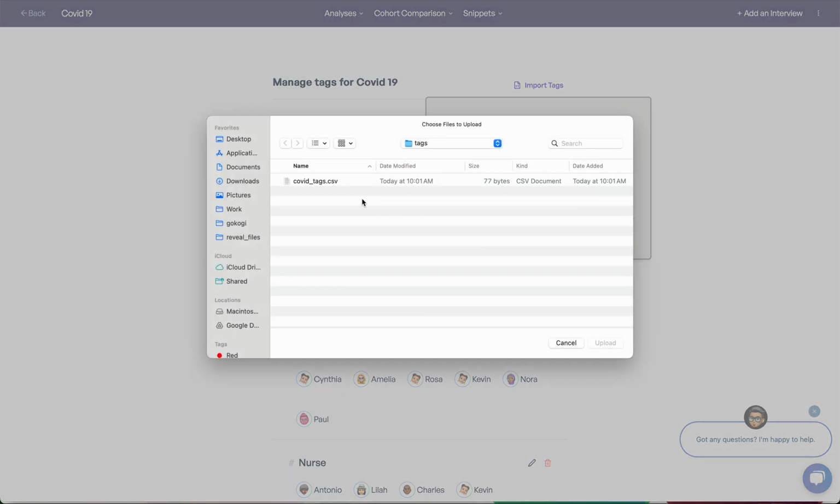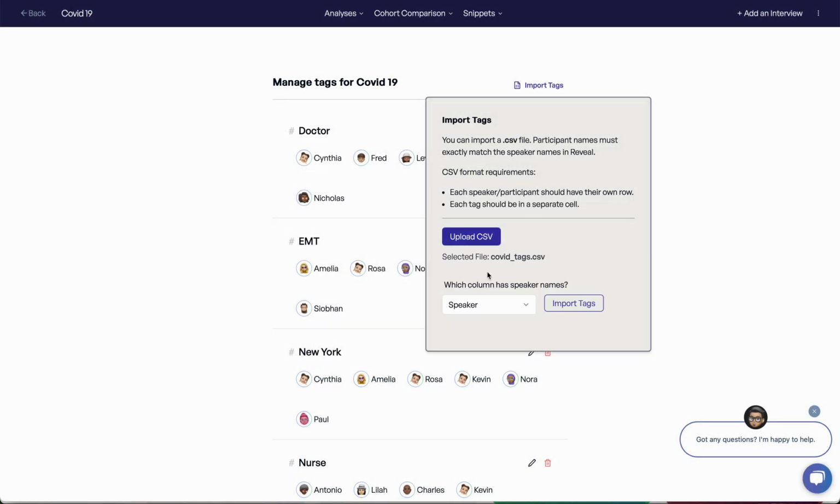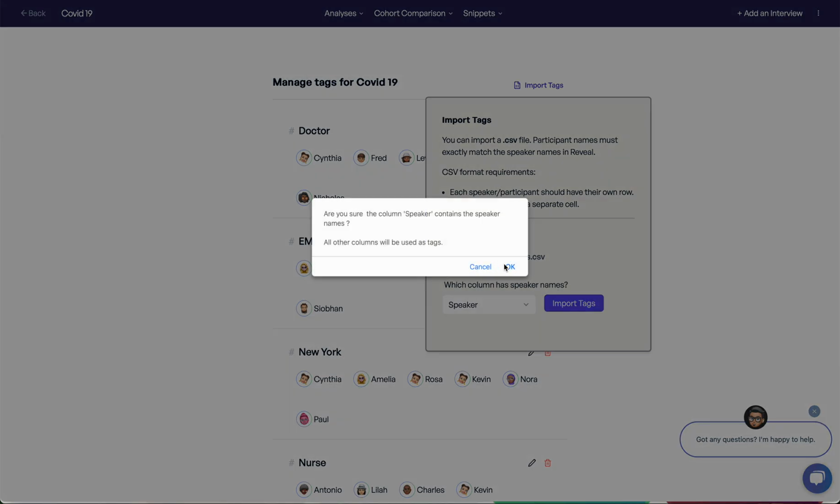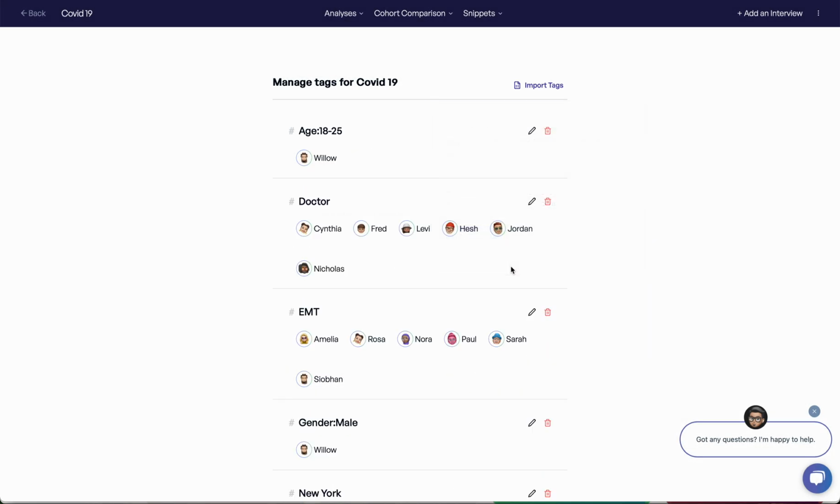If I was to select this file and import it, the first thing it's going to do is confirm which column has the names of the speakers, because it's going to match those names against what you have in the study. So the names of the participants must match what's in the study in Reveal. So here, yes, it's speaker, and I can now simply say import tags. It confirms just to make sure, and now those tags have been imported.